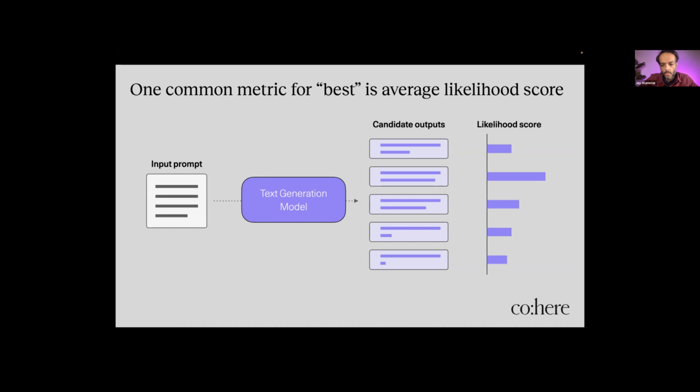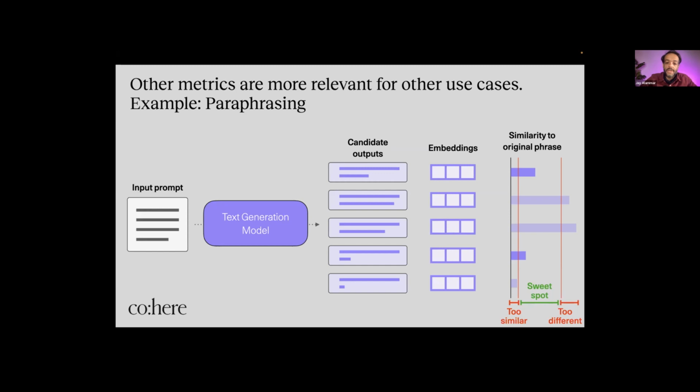And there are other metrics, right? So if you're paraphrasing, for example, you want to make sure that the candidate that you pick is close enough, but not too similar to the input prompt, but also not too far away. So let's say you have a sentence or an article that you want to paraphrase. If one of the candidates is the same but only changes some punctuation, that is too similar to the original, so you don't want that. If it's saying something completely different, then that is too different and you don't want that one. And so you want something in the middle. And so you start to develop these tools of what task are we trying to do, and then what language modeling primitives can we use to solve this problem.